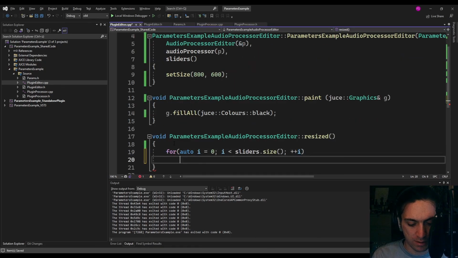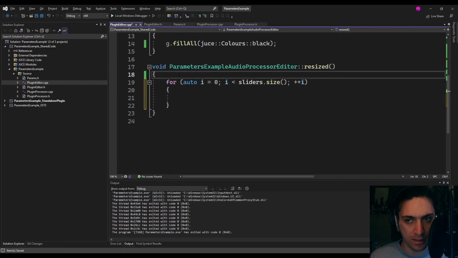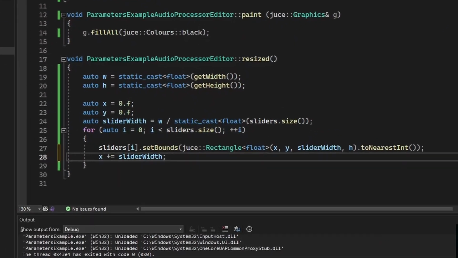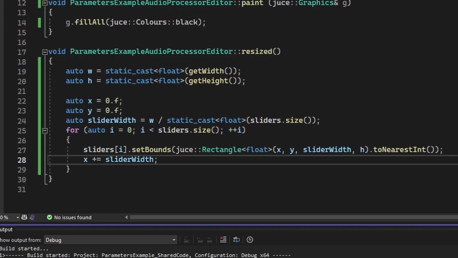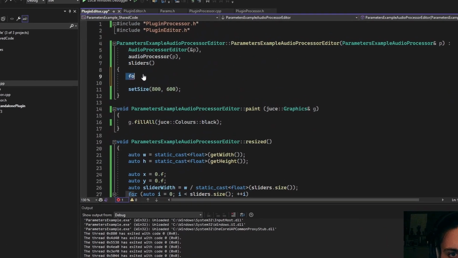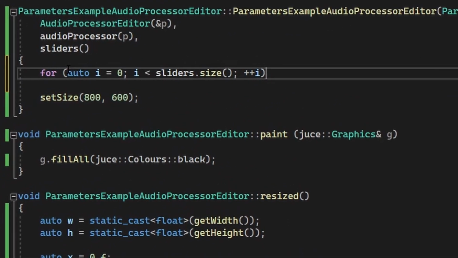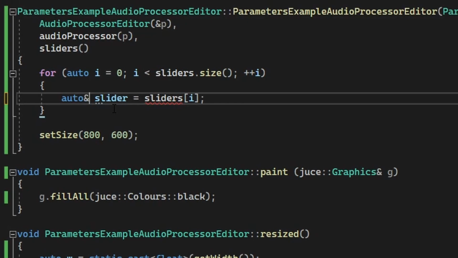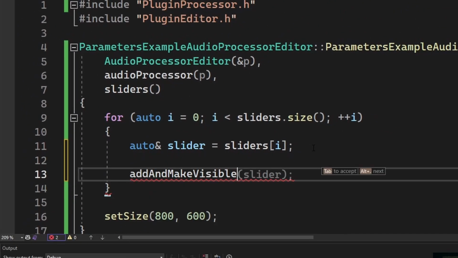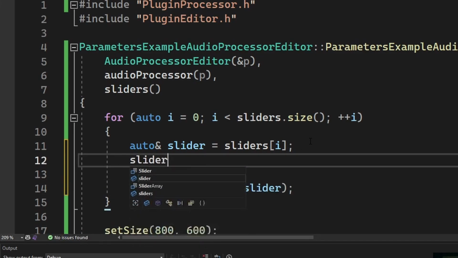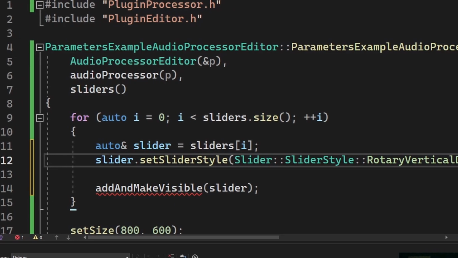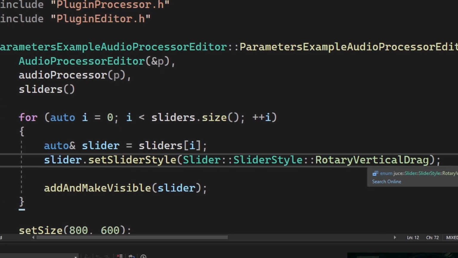Iterate through all the sliders. We want to position the sliders now. This should now put all of the sliders into one line, no matter how many we have in the array. Of course, we still have to make all of the sliders visible. So let's already put a little loop in here. And now we reference the slider of each iteration so that we can do things with it. And one of the things is to make it visible. Slider set slider style, rotary vertical drag, the only slider style that really matters.